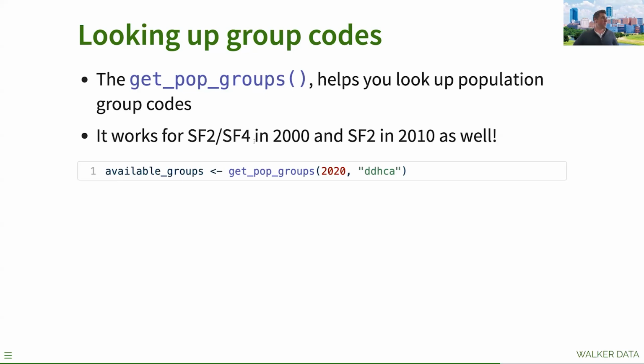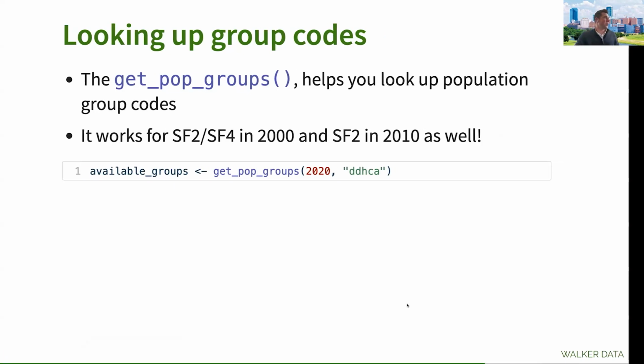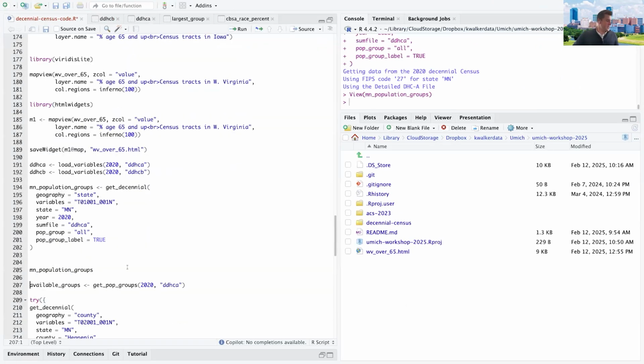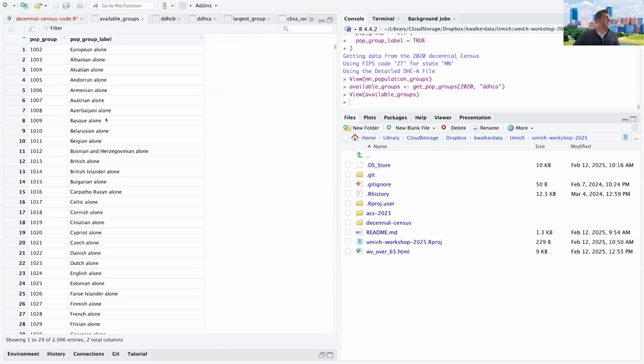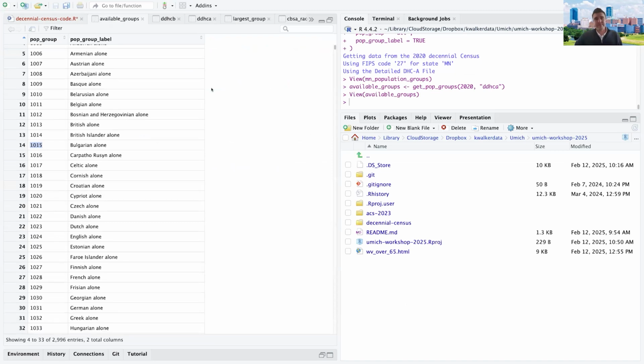So if I use this get pop groups function, I can jump over to R and try this out. I'm going to do this here. And then I'm going to open up my available groups. And here you have a lookup of codes for the DDHCA file. So if you wanted to query specifically for Bulgarians, you would use the population group code 1015, and so on and so forth. And we have about 3,000 different groups that you can query for in this specific file.